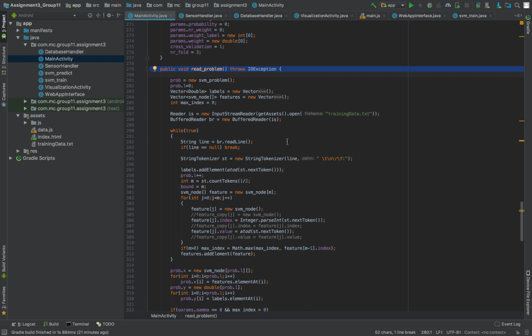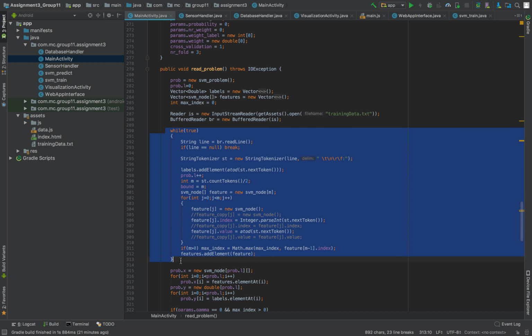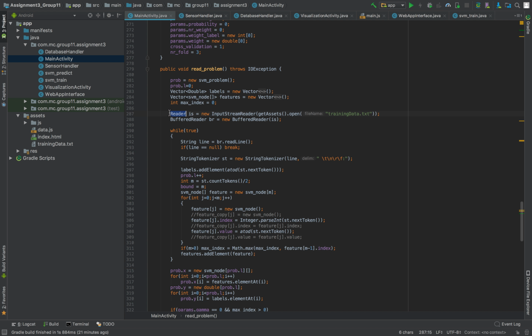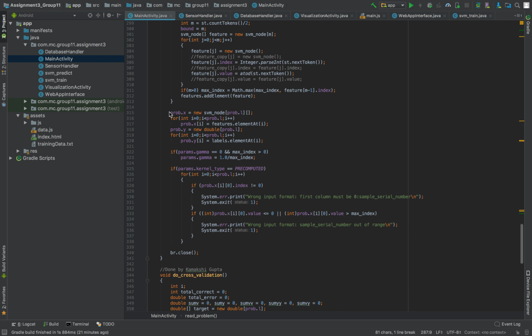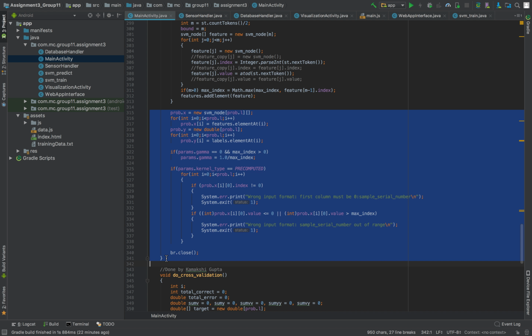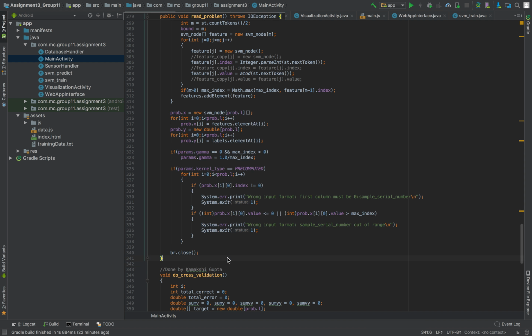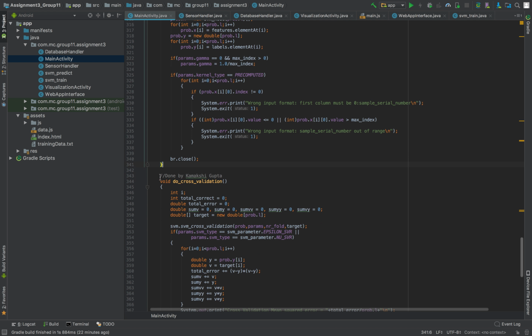Then comes the set param method. In the set param method we are setting the parameters of the SVM model to default values. Then comes the read problem method. In the read problem method we are reading the text data that was created and checking for the format. Hi, this is Kamakshi Gupta.